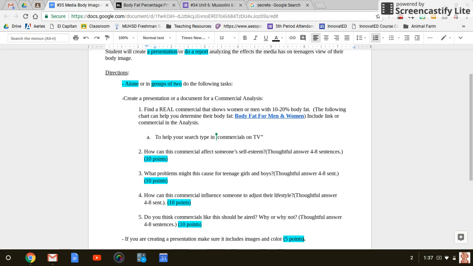You can also choose certain clothing brands like Victoria's Secret. Okay, you can also choose, for example, Nike commercials on TV. Just make sure that whatever commercial you find, every single person there falls under 10 to 20% body fat.